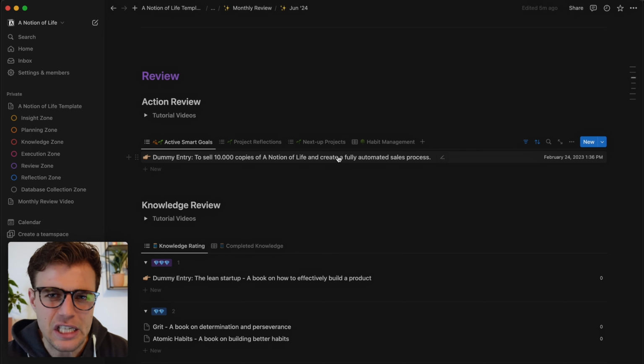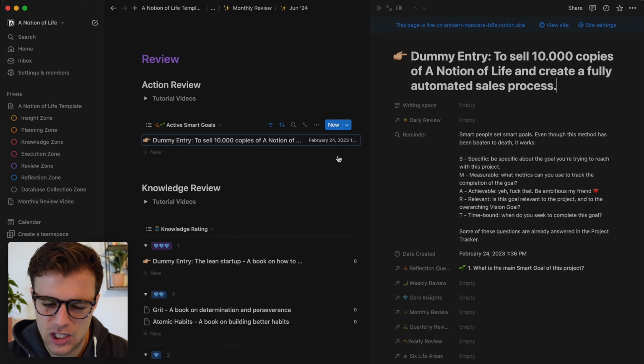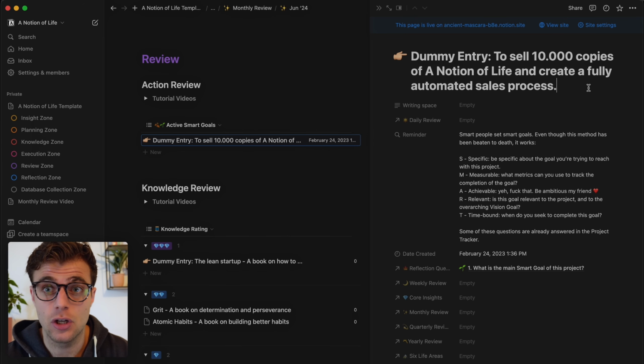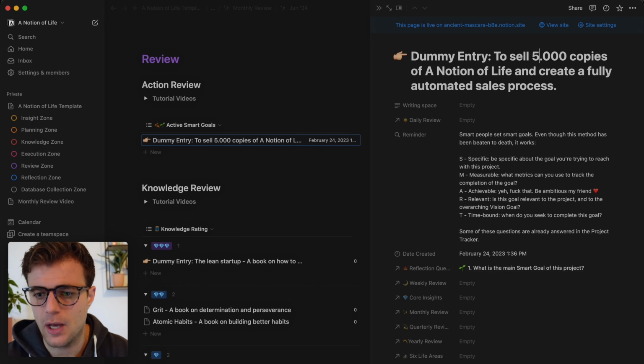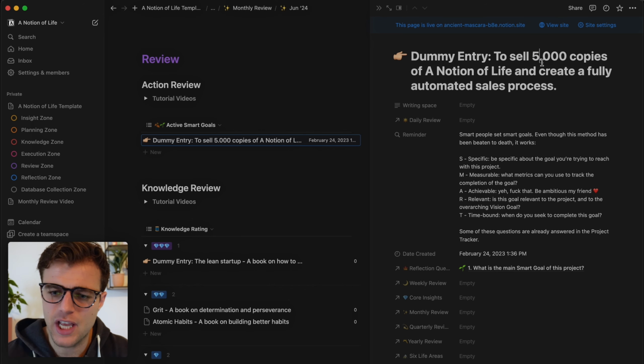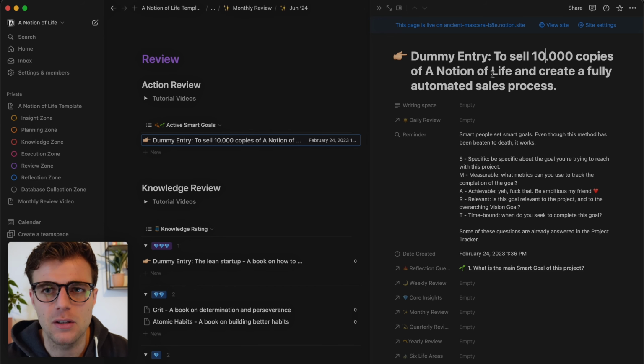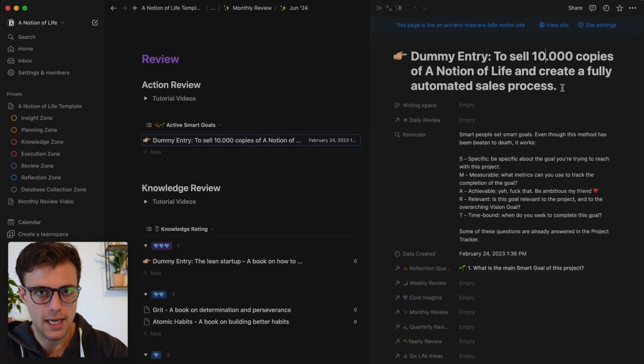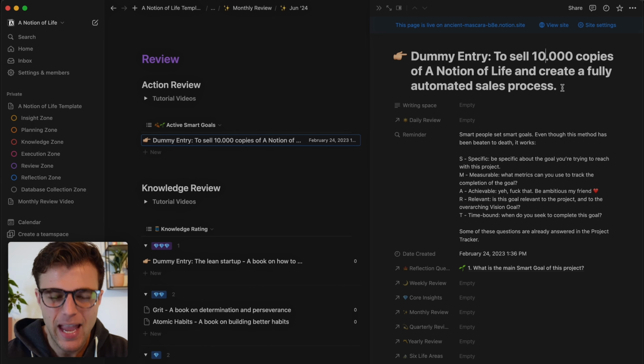Maybe I've come to the realization that actually this SMART goal doesn't match my current ambitions. Maybe I only want to sell 5,000 copies. Or maybe actually I do not want to create a fully automated sales process, but I only want to have the emails being automated. Once a month, we can sort of check in with these SMART goals and see, am I on track with them? Do I want to keep pursuing them, or should something be changed?